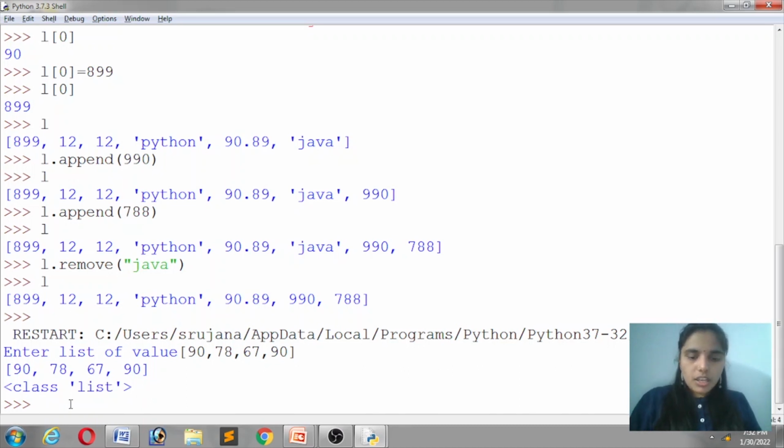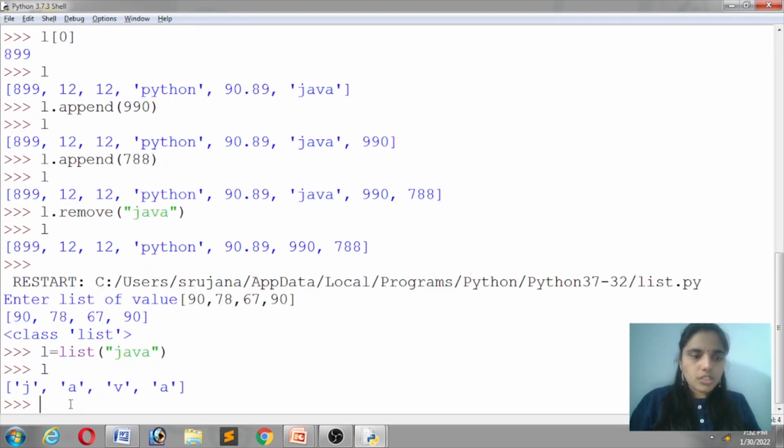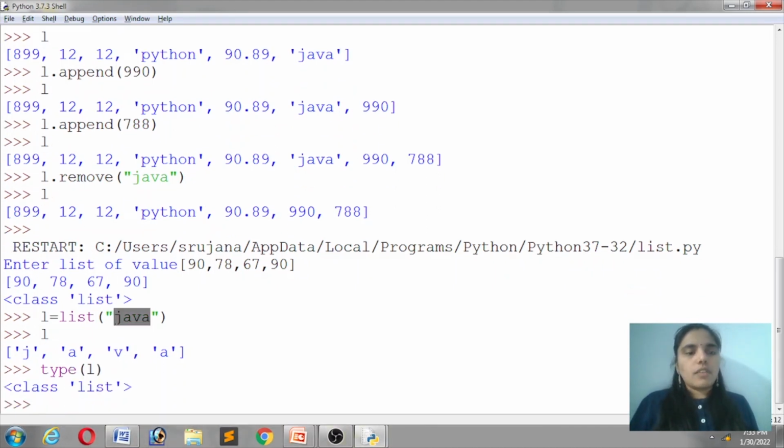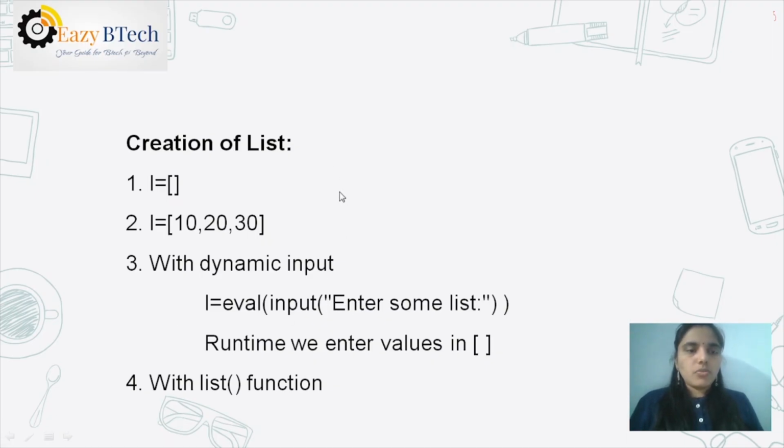So again, here I am taking L is equal to list of, for example, Java. Print L, and type of L is list. Java will be treated as a sequence, so J, A, V, A, like this. Creation of a list can be of 4 types: with empty square brackets, with some objects in square brackets, with dynamic input, and by using the list predefined function. Okay, let's move on.